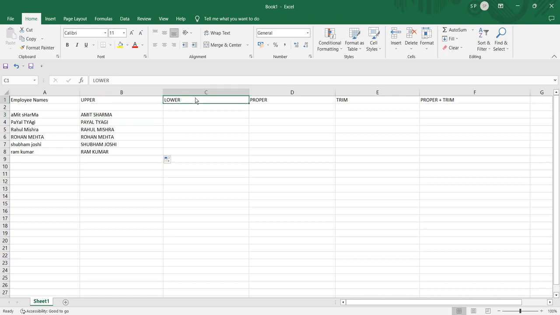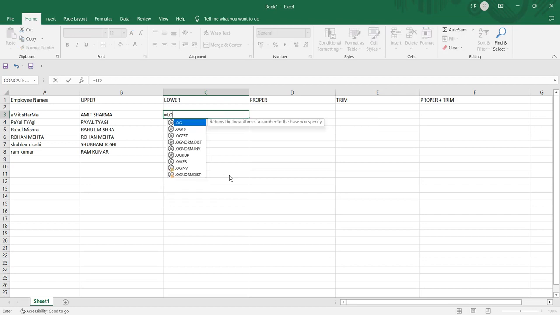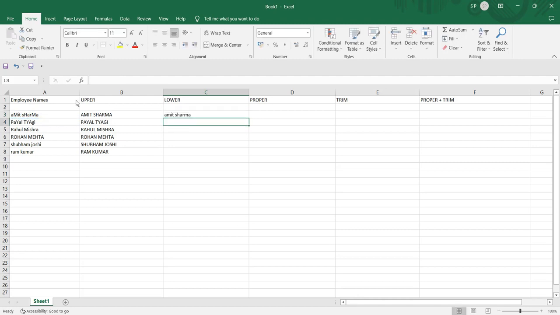Now let's talk about lower. This formula will convert everything to lowercase. Let's see, is equal to LOW, and you can see it is recommending lower. Just use the tab key. Again select the cell, close the brackets and hit enter. That's it. It has changed the employee name to lowercase. Now in the same way, go to the bottom right corner, double click on it and see every employee name is converted to lowercase.